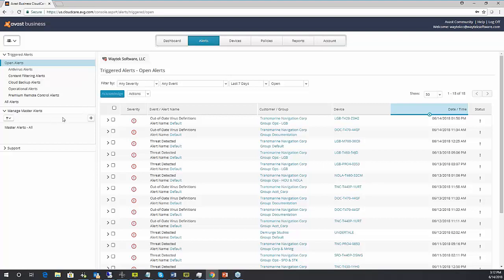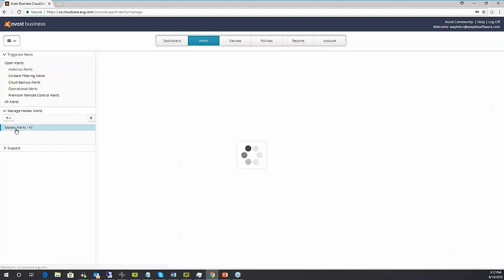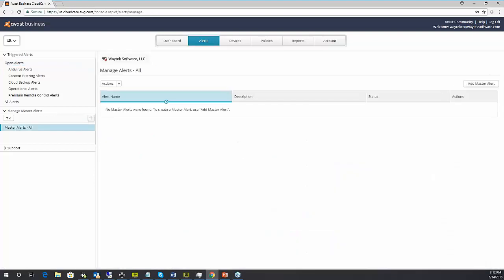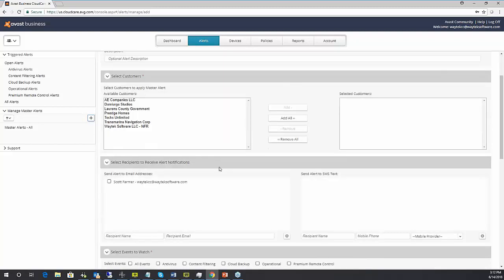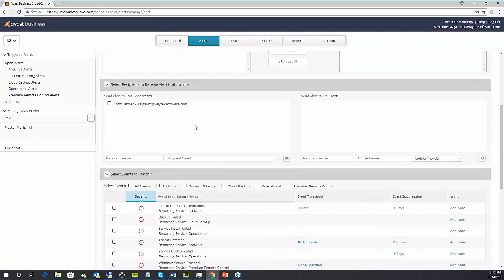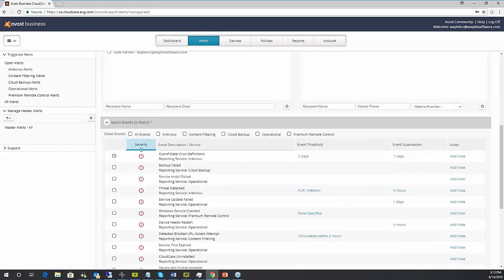So you can completely customize the alerts in CloudCare. I'm actually going to hop in here to the customization. I'm going to just add a brand new one. I can name it whatever I'd like. I can apply this to whatever customers I'd like. I can choose who to be notified of these alerts, whether via email or even SMS text message. And then I can pick and choose which alerts I want to have sent out to my phone or my inbox. And I can set my thresholds on these.